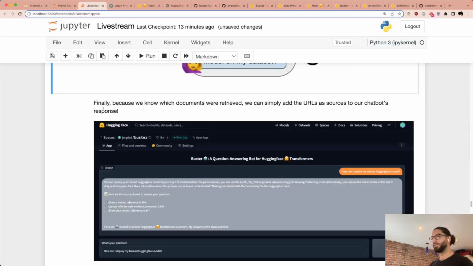And another neat bit of this, right? Because we know which documents were retrieved, we can simply add these. So we have a section in the code where we add all of the URLs afterwards with the relevance scores, so people can have a good idea of what these relevance scores are.